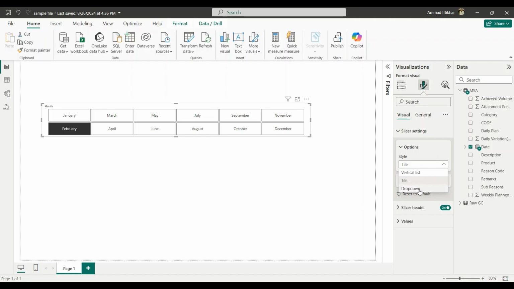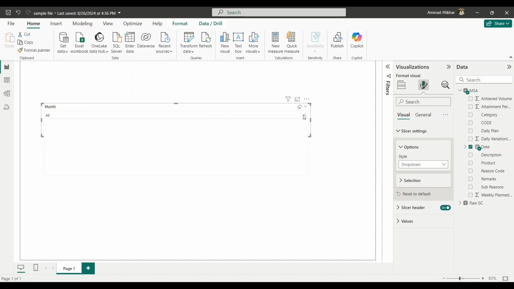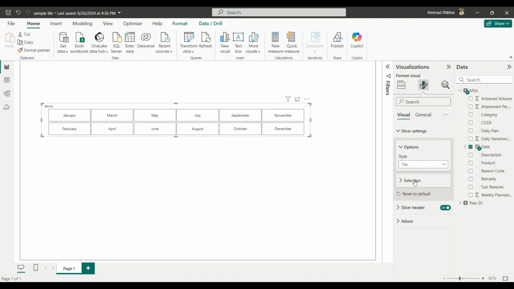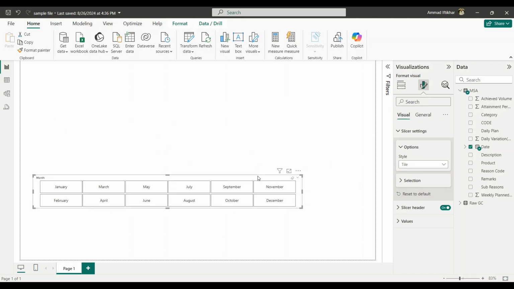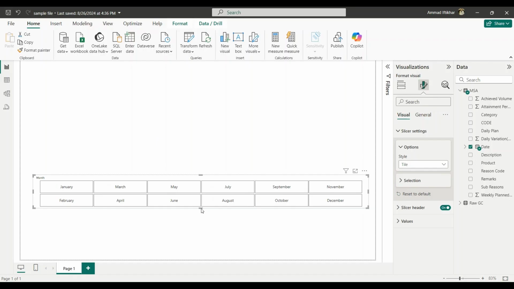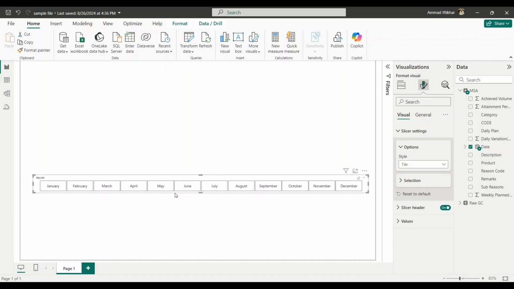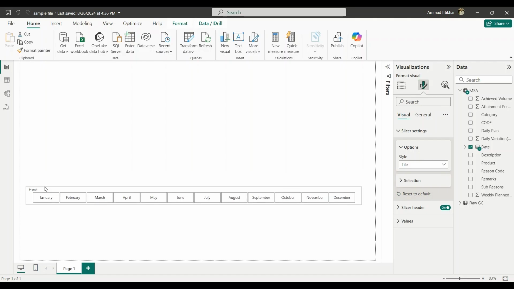And there is another option as well, that is drop down. In this drop down, I can just click here, and the drop down list will be visible, and I can select any month. Personally, I like the tiles more, so I will be selecting the tiles option here. I will just drag it, and if I want to convert it into a single line, you can see that I have converted this slicer of date into a single row. So here my slicer is ready for the date selection. Let's just discuss this format visualization a bit more.